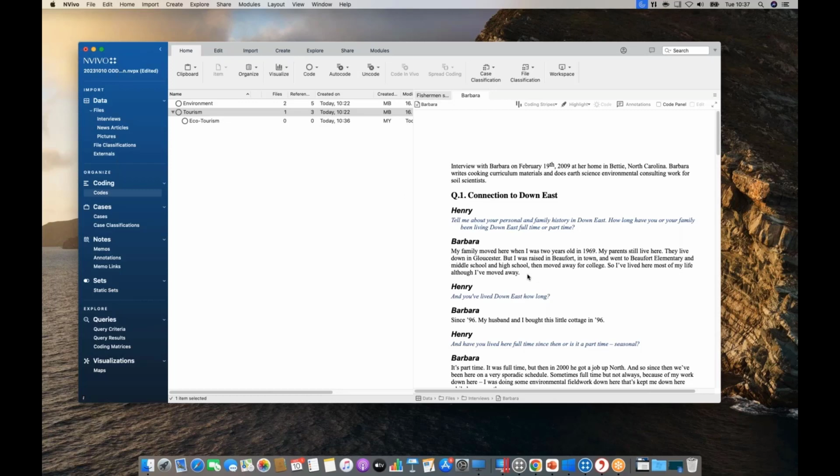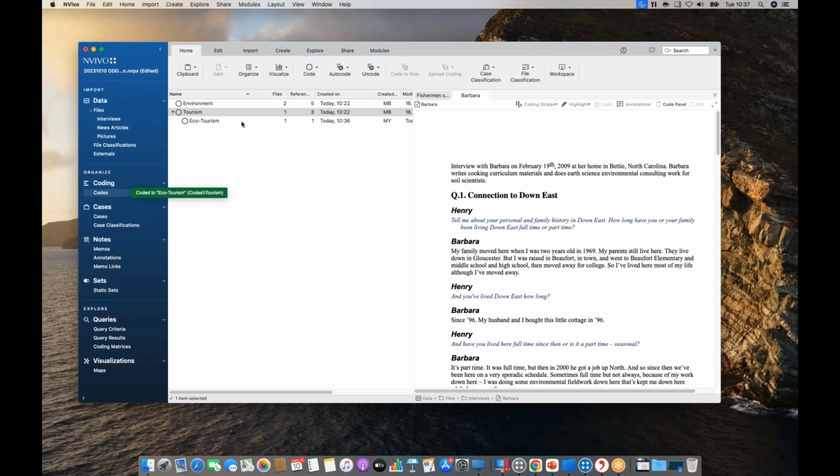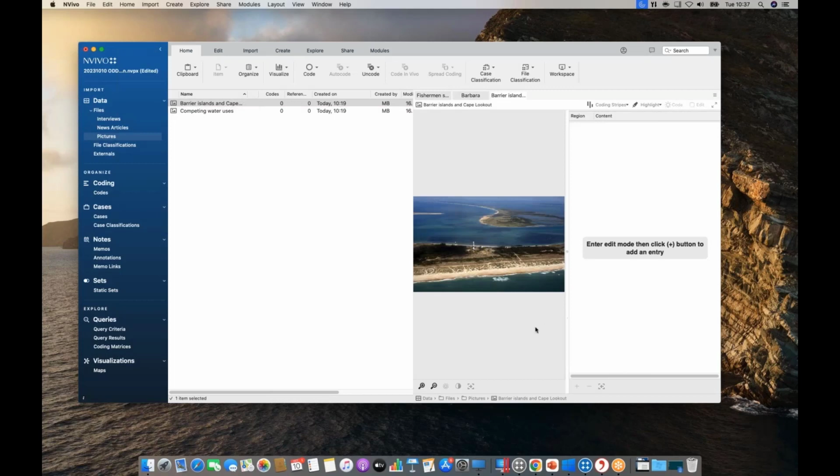In Mac, you can also use drag and drop, but you can also use the right-click coding. Let's see if I can, yeah, this is how drag and drop looks like in Mac. So I just dragged it into my new code, ecotourism. I will also show you, I'm just looking at the time, how you can code in pictures now that we are in this project. So let's maybe open this picture here.